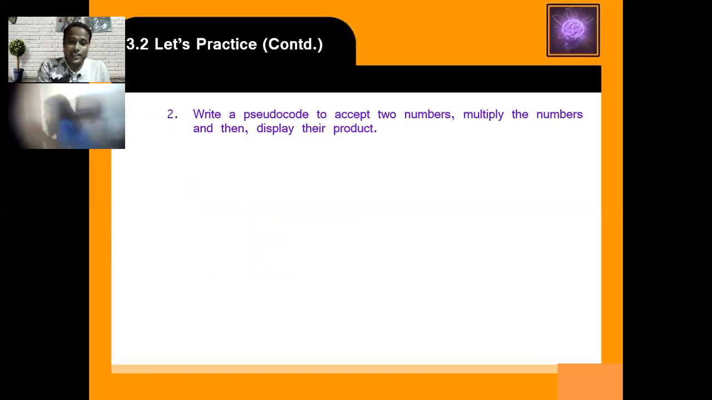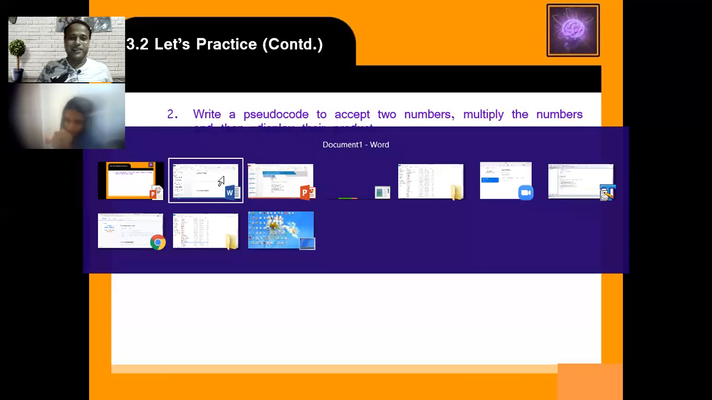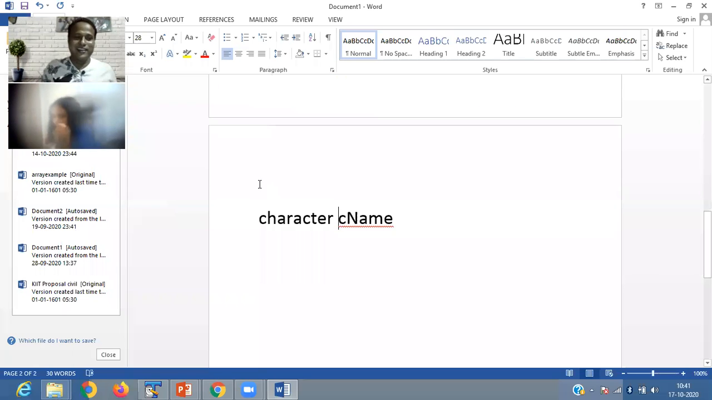Then here is a pseudocode for you. Write a pseudocode to accept two numbers, multiply the numbers, then display the result. I can't do it. Why? You can, just try. No, I forgot how to. I don't know. I promise I forgot. You just assist me, you just help me how to write. Okay, so I will write.